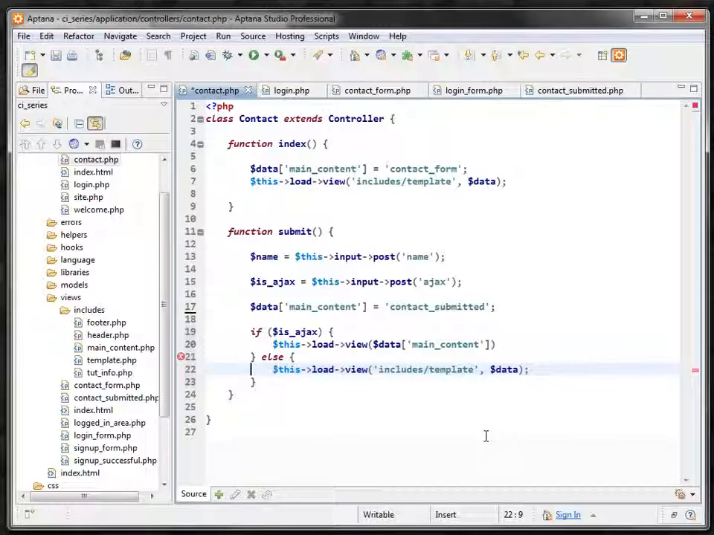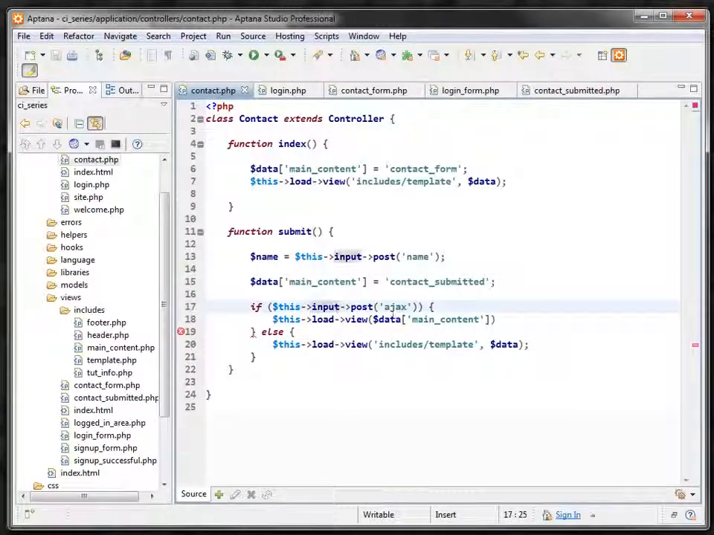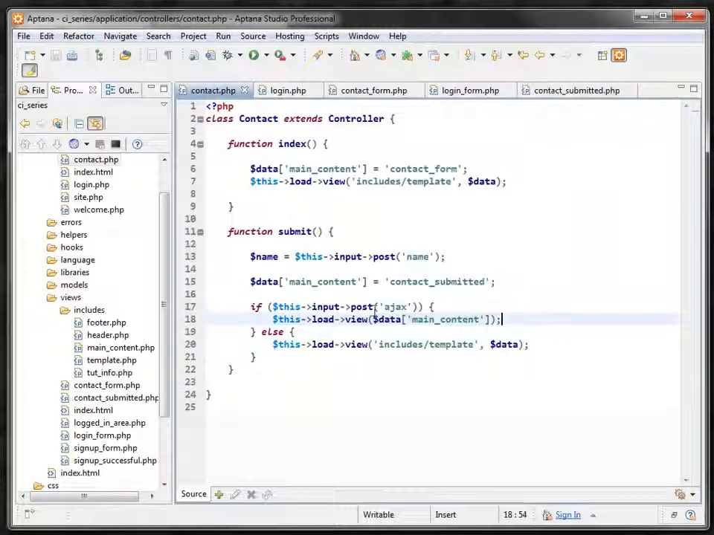All right, so what happens here is, well, I can also take this and put it here instead. Oops. Right. So if there's AJAX going on, we just directly load this view. So we only get this part of the output. It's only this view. If it's not, we pass it along to the template and then do the whole thing as we've been doing.